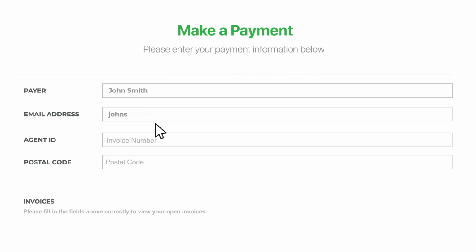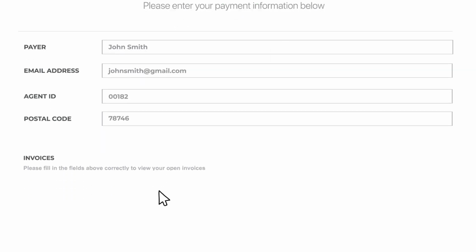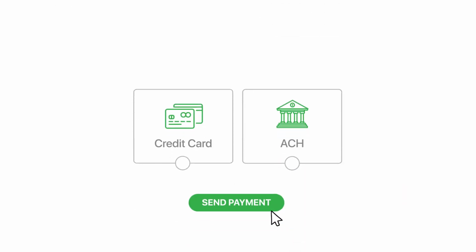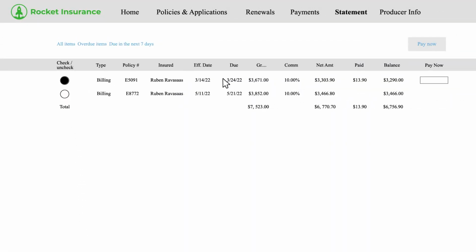If they choose to go through the payment page, they will enter their information to access their open invoices. Then they'll select which invoices they want to pay, make partial payments if needed, and choose either credit card or ACH.